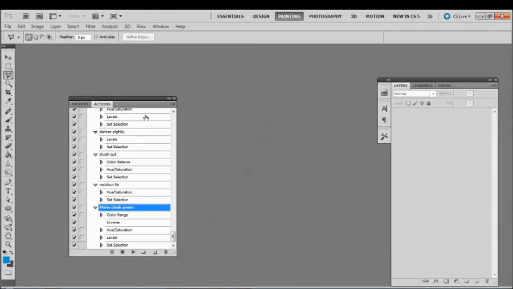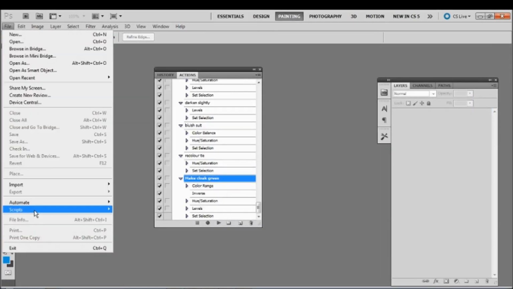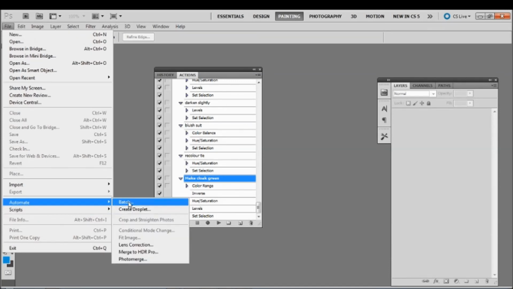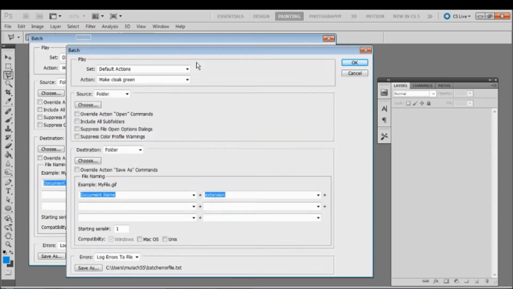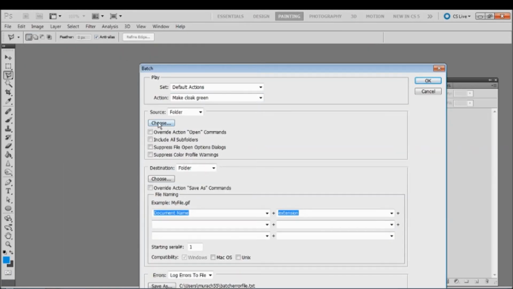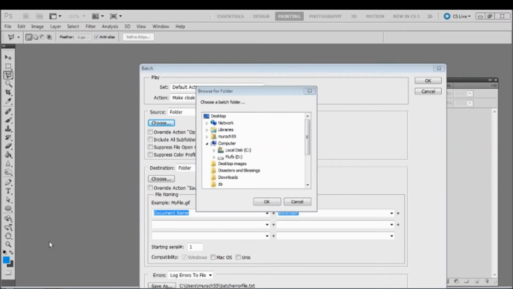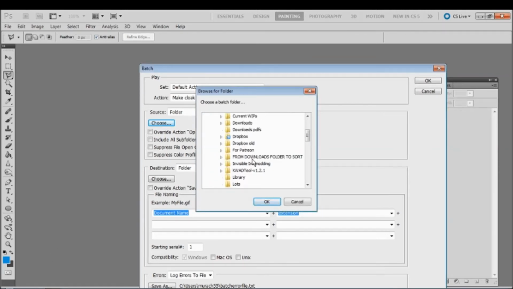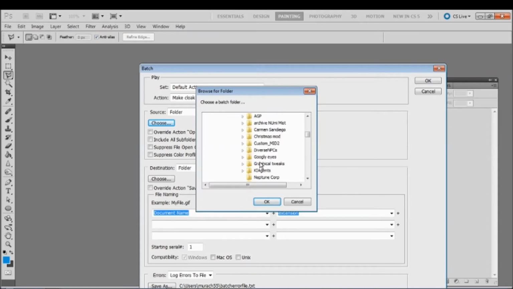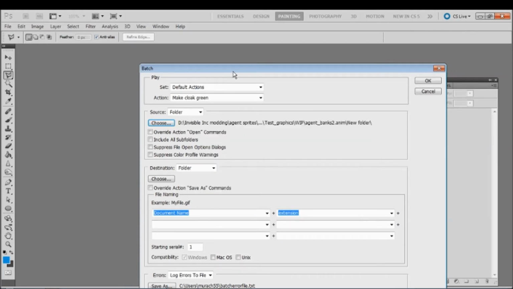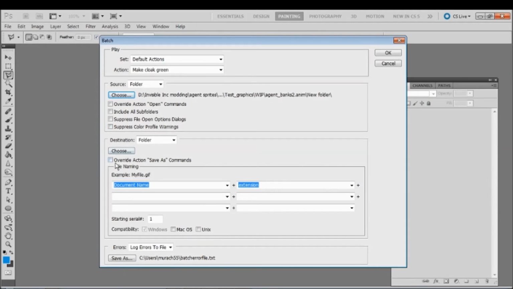Now we're going to do something called batch processing. Batch processing is Photoshop's feature, here under automate, and it will do the selected action, Make Glow Green, to the entire folder. Now I have to find it again. Okay, here we are. I've selected the folder, and I'm going to set it to save and close, so it's just going to override.